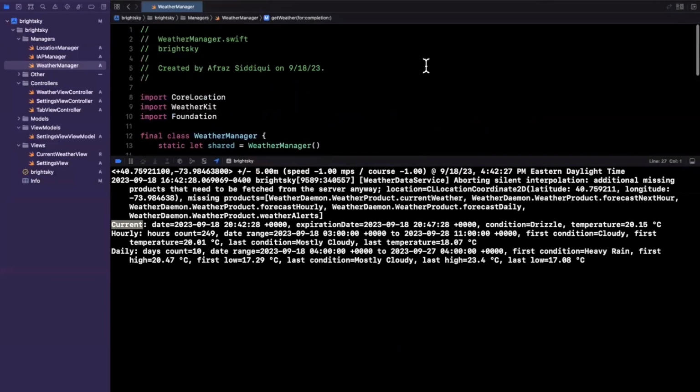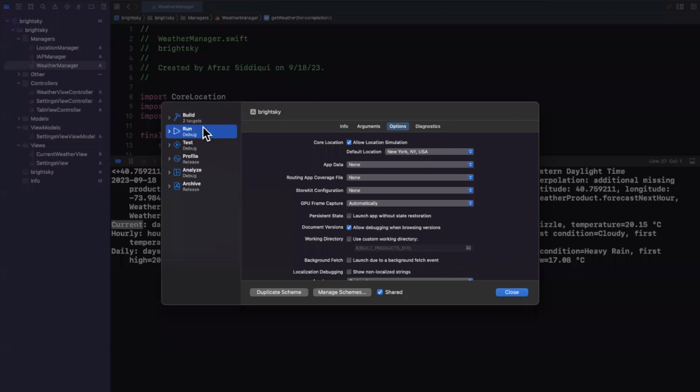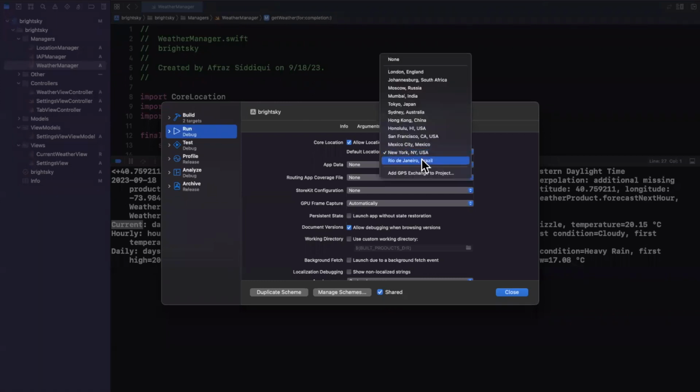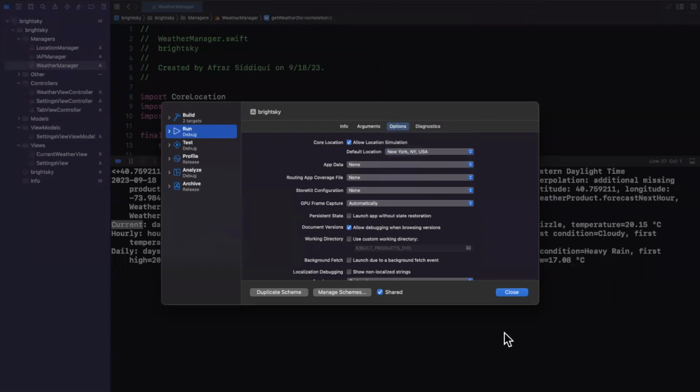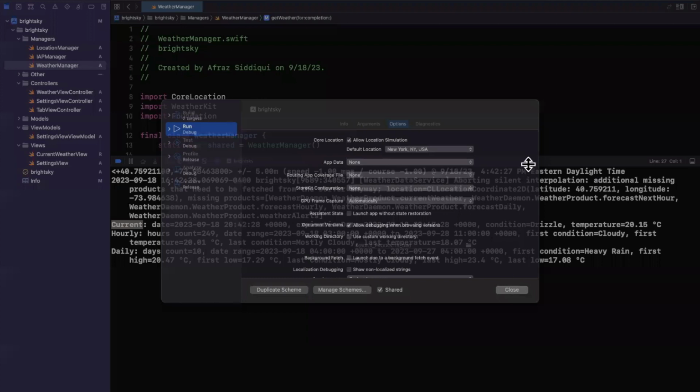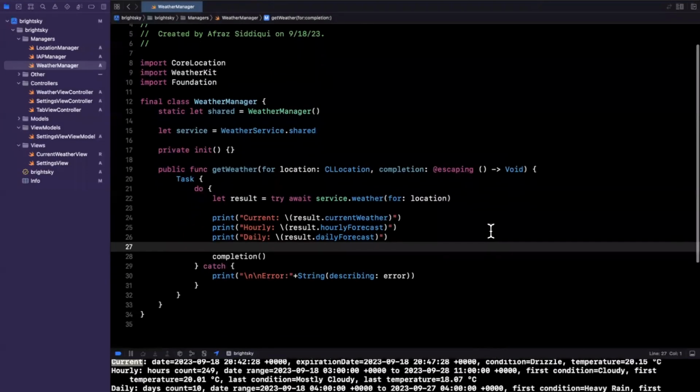The other thing I did kind of off video was, if we go to our scheme here and hit edit scheme, under the Run tab and Options, we can actually specify a location that our default location will take in our simulator. So it was using Apple, but I'm actually on the East Coast here in the US, so New York is more my speed for local weather. So I just set it as that. It's not really relevant to why it wasn't working, but I figured I'd call it out since you can use that setting to use your local location for this project.